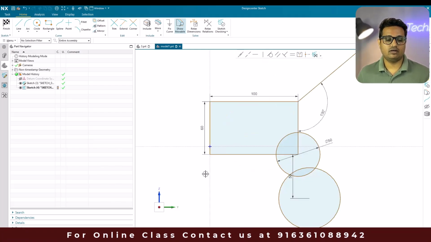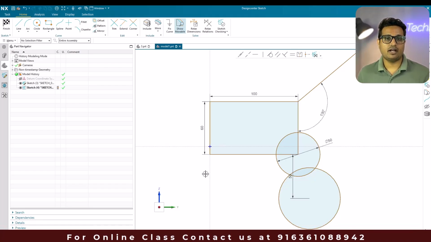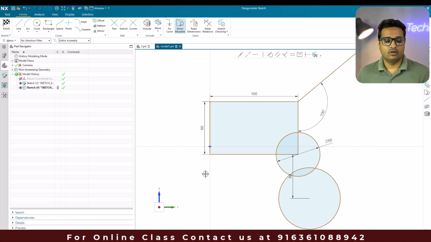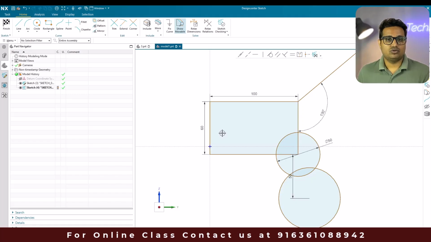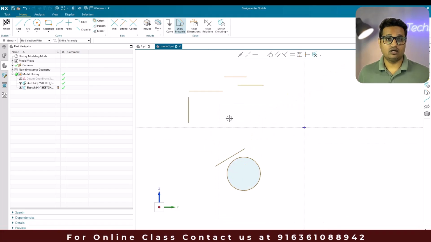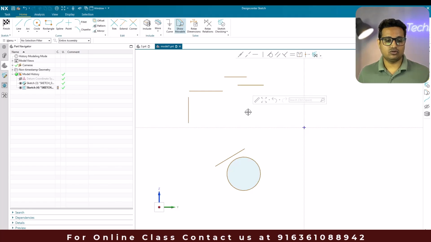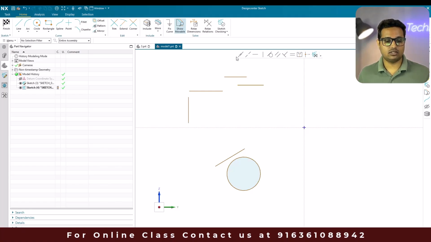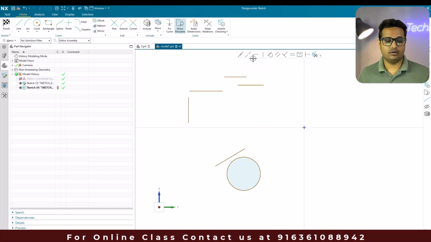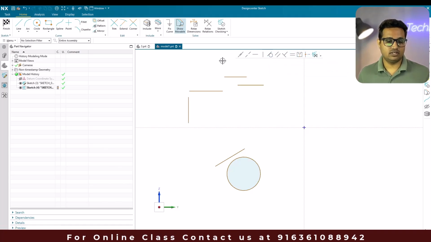So this way you can create all kinds of dimensions like horizontal dimensions, vertical dimensions, and angular dimensions, as well as radial and diameter dimensions. Now let us move on to the next topic, that is constraints or relations. In order to explain constraints and relations, I have drawn some simple curves here. So now let us discuss the constraints. These are the constraints we have here: make coincide, collinear, horizontal, vertical, and tangency. These are the different kinds of constraints we have.